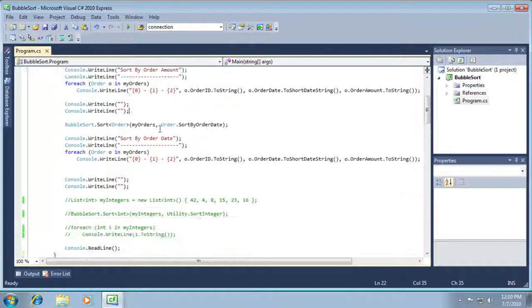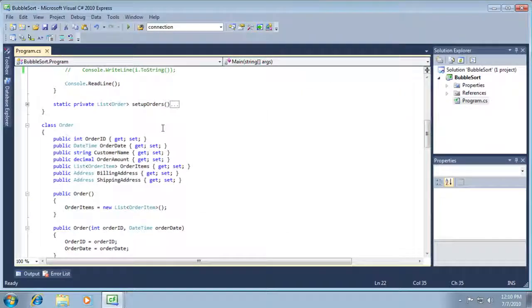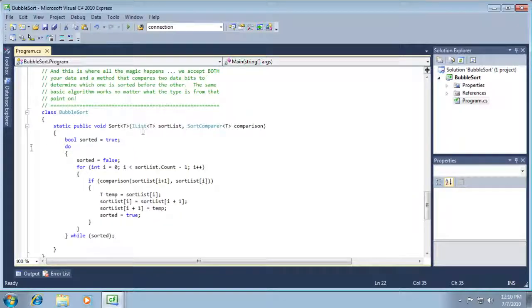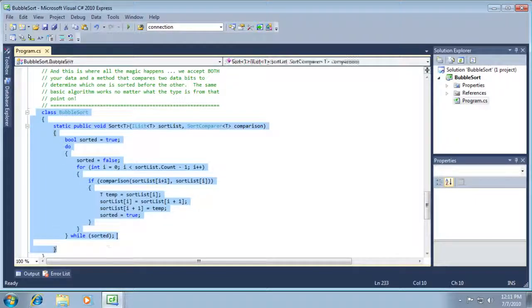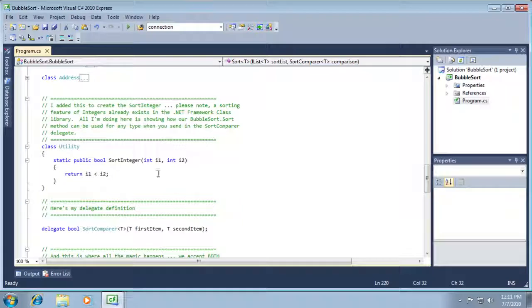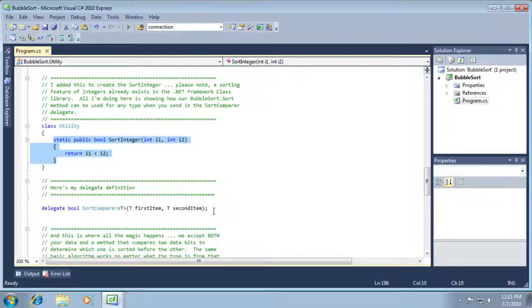Okay, so now just to show that the same sort algorithm works regardless of type, I created another class called utility, simply as a container for another instance of the delegate. This time it's going to know how to sort integers, and so I'm going to pass in an integer and another integer, and I'm going to return a Boolean. Again, that will satisfy this generic delegate, or the generics that were defined in this delegate, to sort integers.